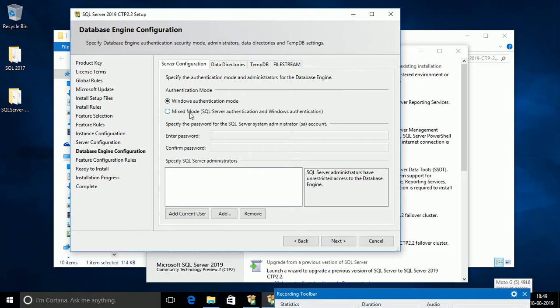Here Windows authentication means you will just log in via Windows authentication. I'll specify the mixed mode and this is the password it is asking for the SA account. So it should be anything as per your need. Okay, I will add the current user just so that it automatically allows for Windows authentication also.